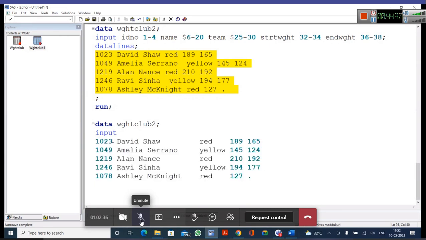Since we have ID number first, always in the input statement, what am I writing? ID number. Then what is the second variable? Name, because the second value is a name. What is the third variable I'm giving every time? Here, team, because we have a team value in the third position. Then I write the start weight and the end weight. Why do I write in that way? Because we have data in that order.